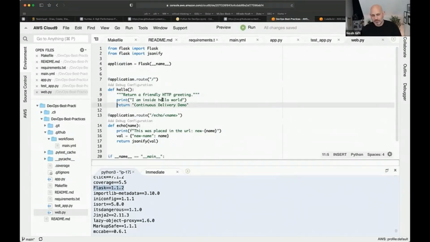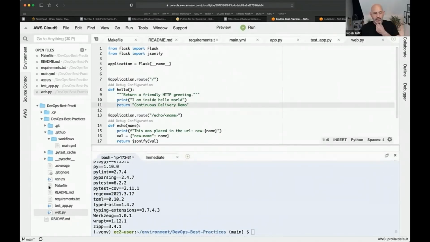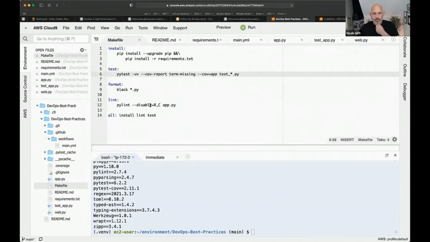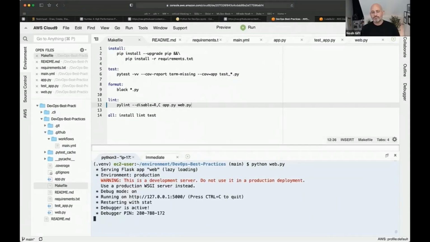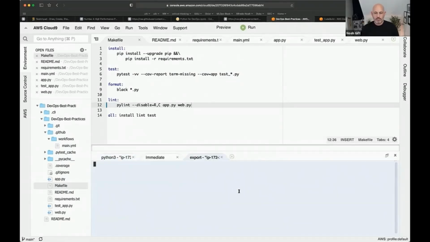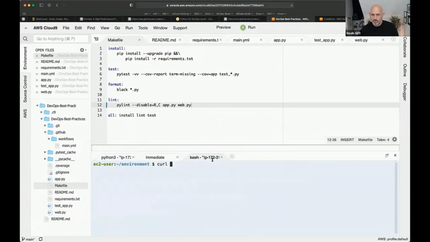I don't know. Maybe it was a spurious error here, but I can actually add this to my linting as well. So I can say, I want you to lint not just the app, but also lint web.py. So let's just double check that this thing's working correctly. So python web.py. Yep, it looks like it works here. And if I go to terminal, I can just curl this thing and say curl localhost 5000 like this. Okay, there we go. We see that it works.